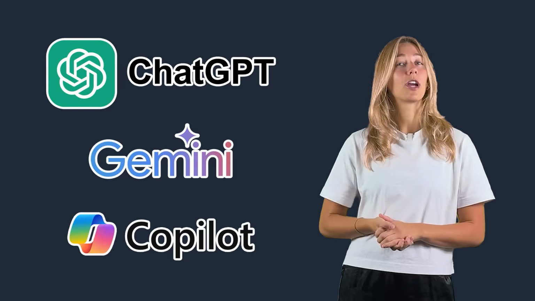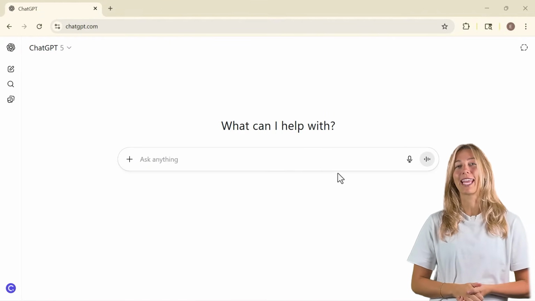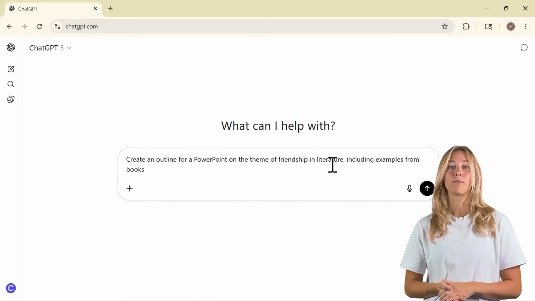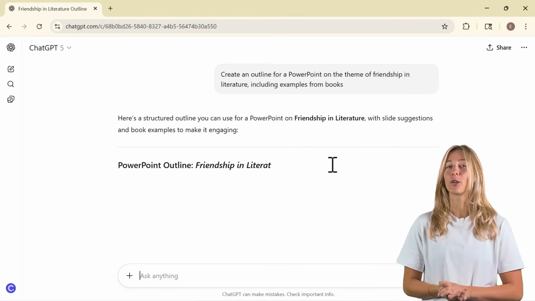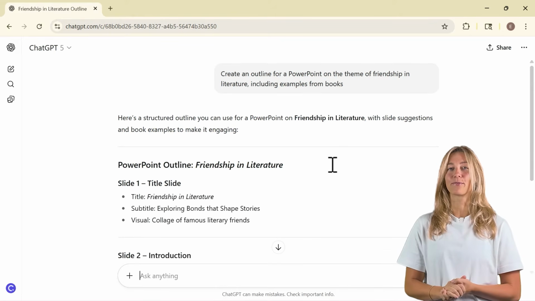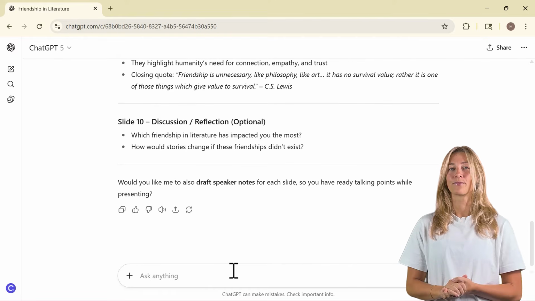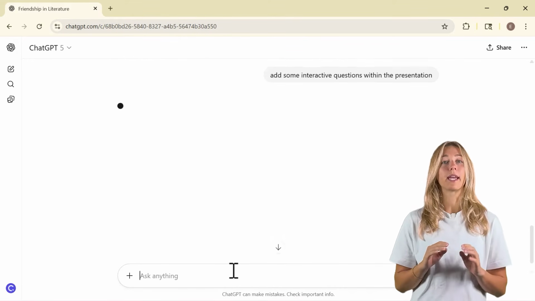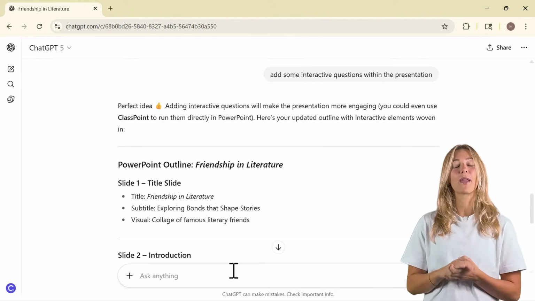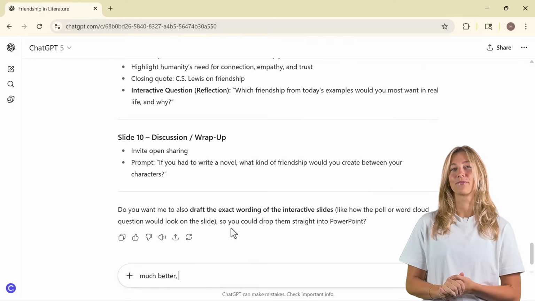So there's more in-depth tutorial up above, but here is a quick showcase. Simply type in what you need, like the same create an outline for a PowerPoint on the theme of friendship and literature, including examples from books. From there, you can edit and make adjustments by chatting with the AI. So once you're ready, ask it to create the PowerPoint.